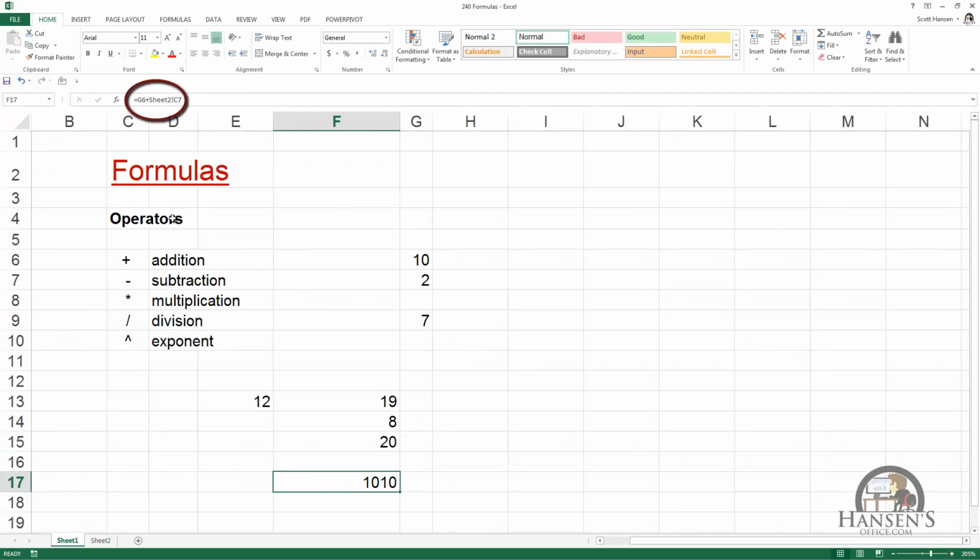The formula bar shows the formula. The reference cell on the current worksheet is G6. That's added to the cell C7 that's contained on Sheet 2. The syntax for the sheet reference is just as you see it, Sheet2 with an exclamation point, and then following that, the cell that's referenced on that sheet.